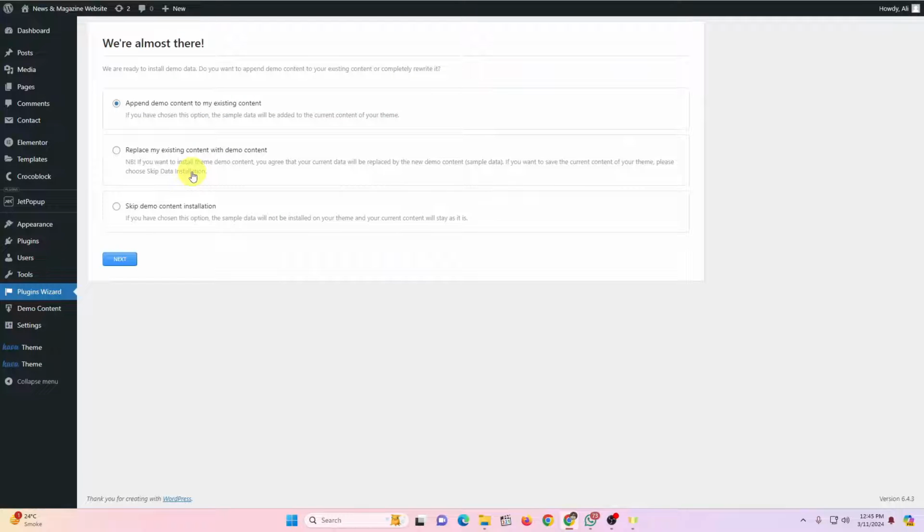Then you have another option if you already have a website on your domain. Because we are starting with a fresh WordPress installation, we don't have any dummy content or any kind of content, so this option is not relevant for us. Or you can decide not to import the demo data. So let's start with importing the demo data.